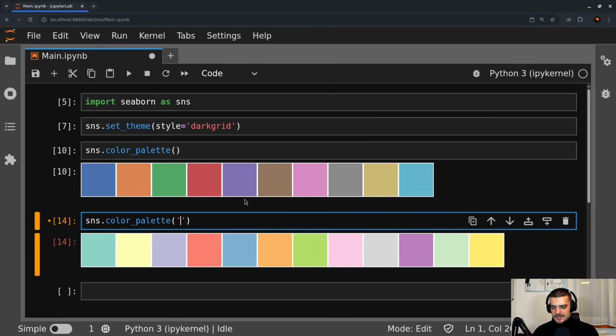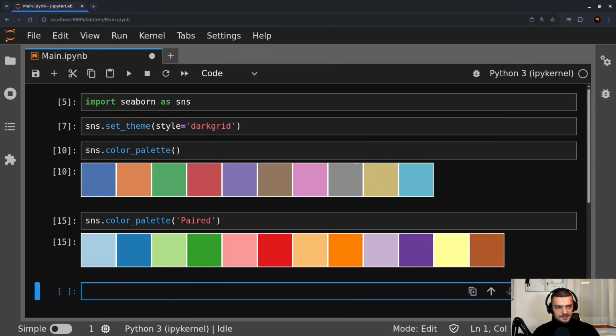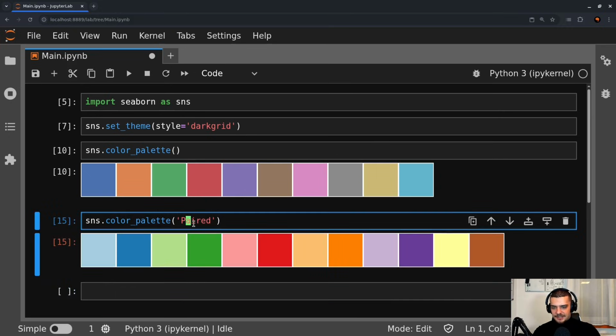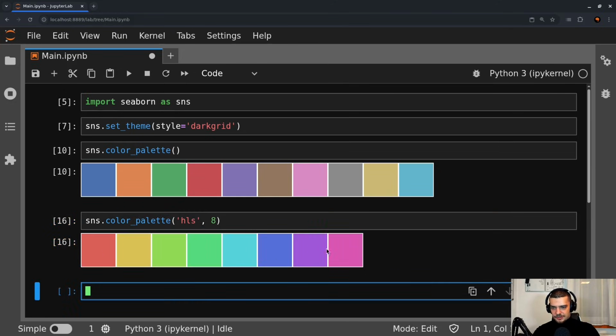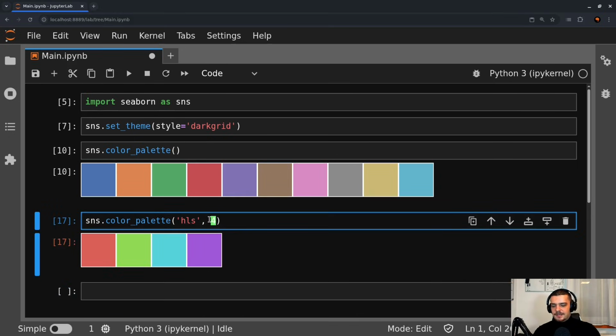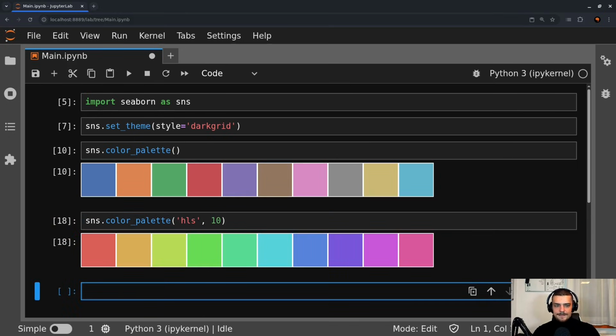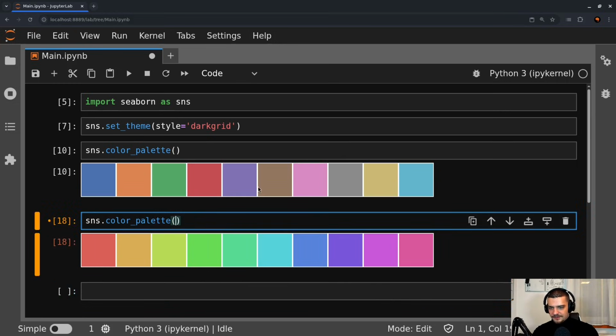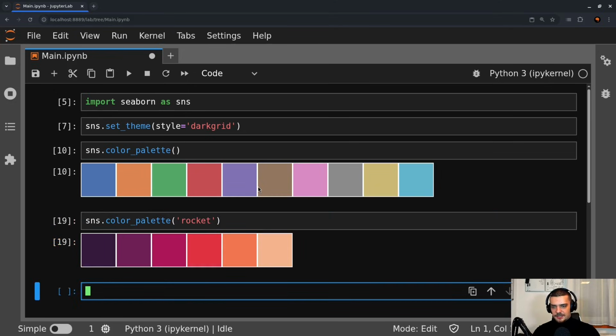There's also, I think one is called paired. This is this one. Then we also have stuff like HLS. And then you can provide a number. So that is a color spectrum. And you can provide a number to specify how many colors you want to have. So that's also kind of interesting. And then we also have stuff like rocket, for example. So you have different names, also something you can look up in the documentation.